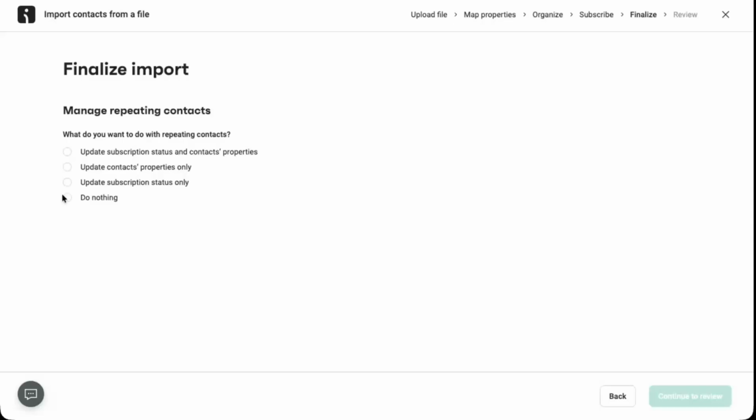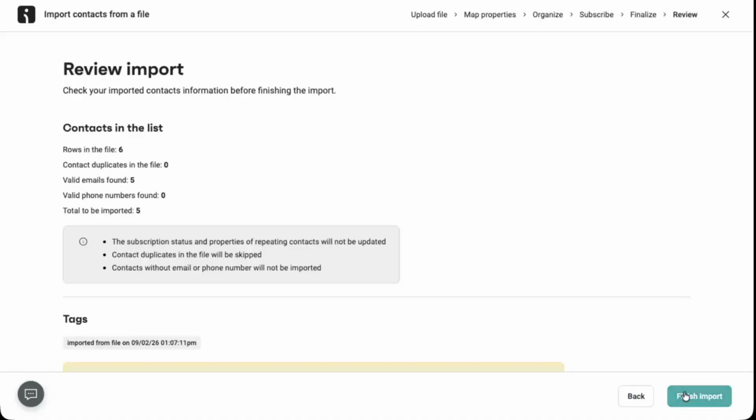Now you'll see options for how to handle repeating contacts, meaning people who are already in your Omnisend audience. Choose what you want to do here. Typically, you'll either update existing contacts with the new data or skip duplicates. Pick the option that fits your situation, then click Continue to Review.